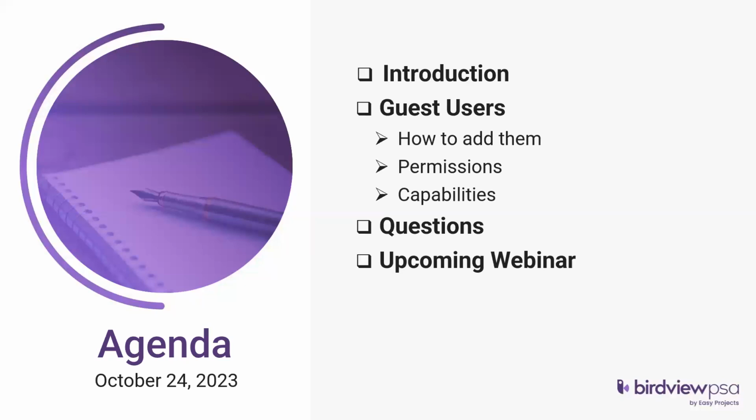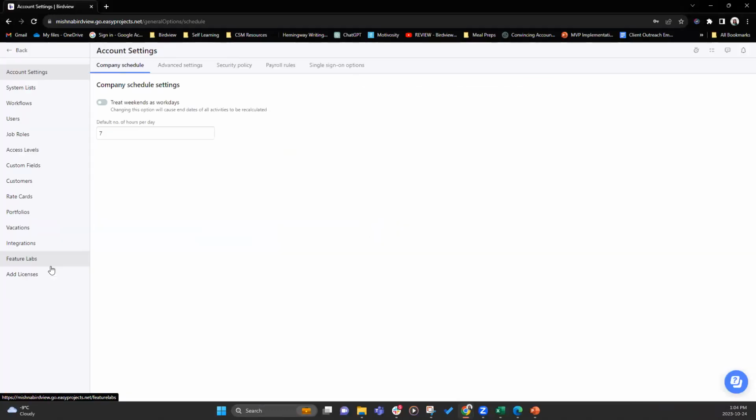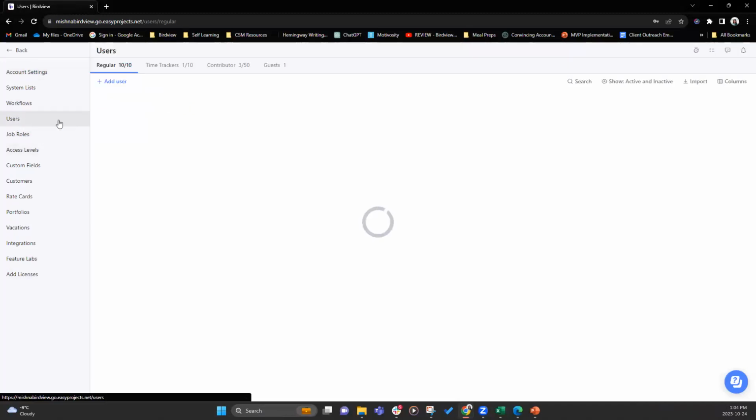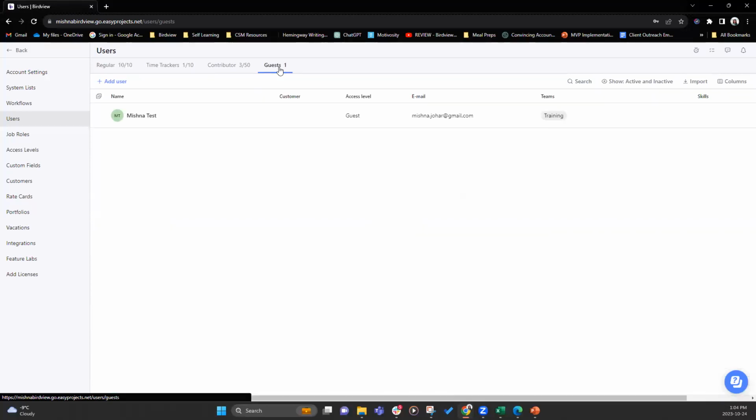So the very first thing we're going to look at here is, as an administrator, how you can add guest users. We're going to look at company settings. Guest users, similar to other users, can be added at the user level permissions. Anytime you have licenses, they're going to be in different buckets. You can have regular licenses, you can have contributor licenses, and then you'll always see guest license buckets here.